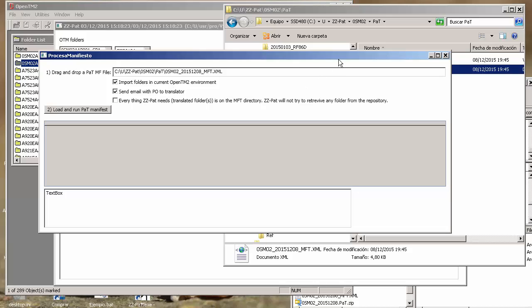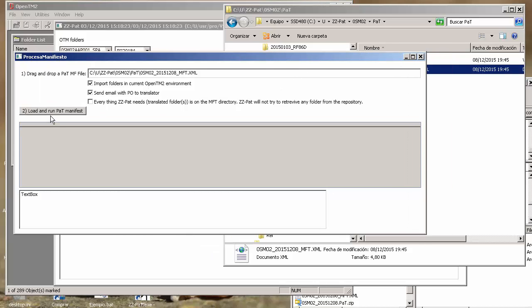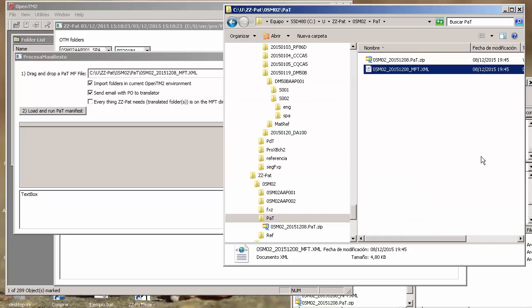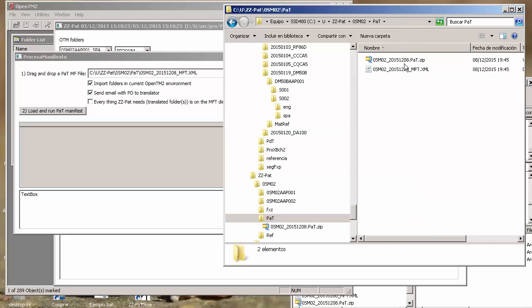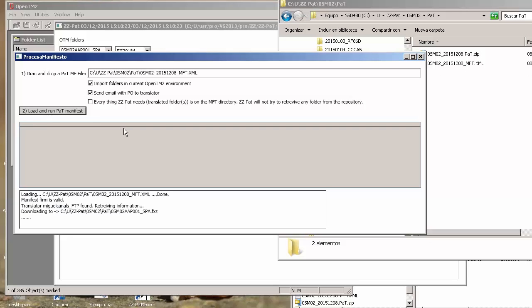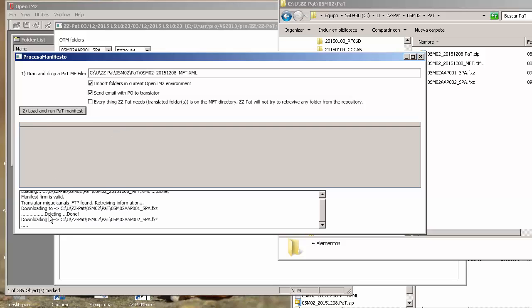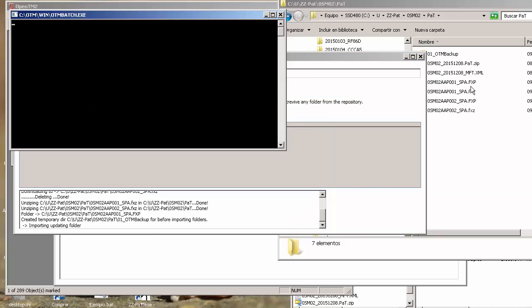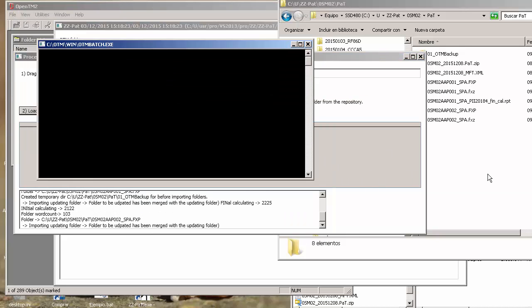So what will happen is that the program will download the folders in the same place I created the path file. So you will see that a lot of things happen in this folder, in this directory. So I click on load and run. Now it's downloading the folder, now the second folder, and also now it's doing several things.